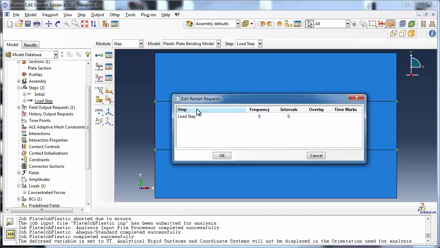You see the Edit Restart Request dialog box. It has a table listing the steps of the analysis, the frequency and intervals at which restart data should be written, and options for overlay and time marks. Restart output is written for the steps requested, not the entire analysis.